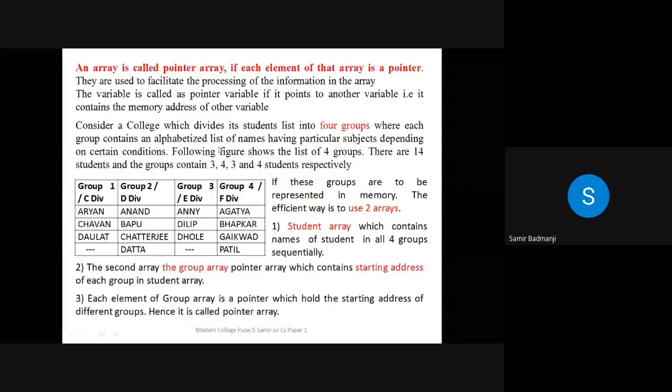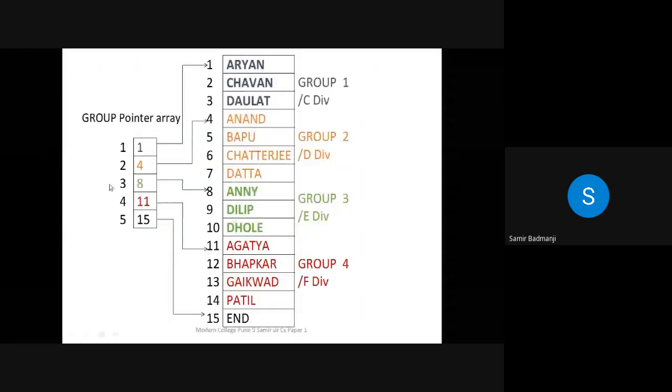See, this is just one explanation. You can give your own explanation also. You can select any example, write down 4 groups and show 2 groups, show the links properly with arrows and write down the names of the arrays. Now, this I have not written. This is a student array. This is a pointer array. And you can just show how these two are linked.